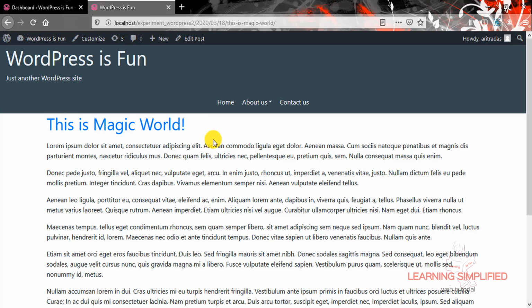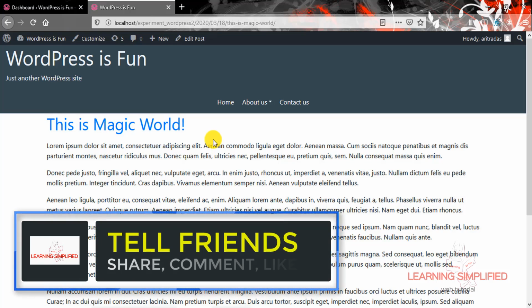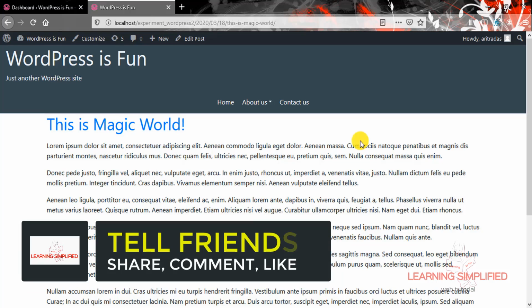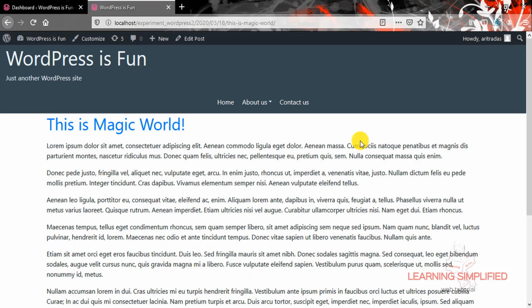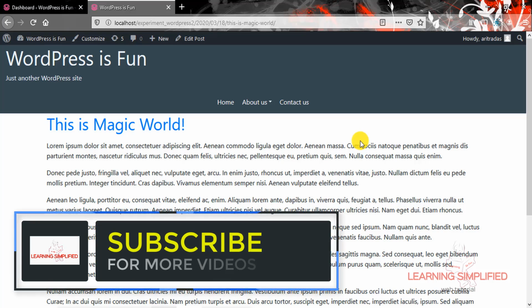So these are the functionalities that we had to learn in this tutorial. In the next part of this tutorial, we will concentrate on another important functionality of WordPress, which is the featured image.